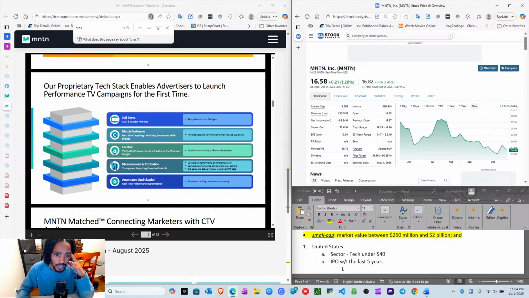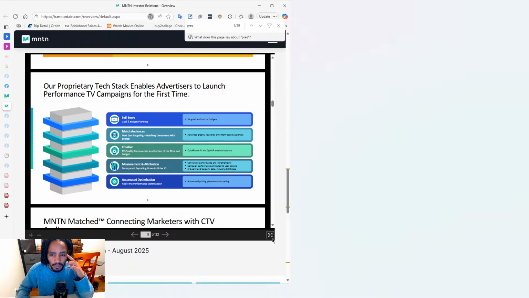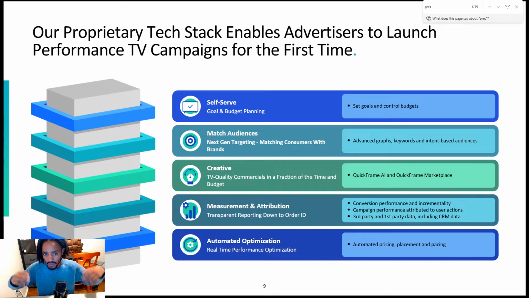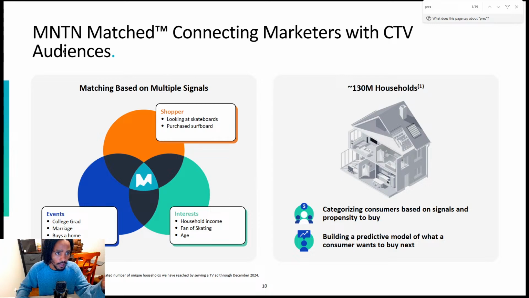Our proprietary technology stack enables advertisers to launch performance TV campaigns for the first time. So this has to be more for like startups, right? So self-service, set a goal and control budget. So you say, you know what, here's $50,000. We want to be on these types of channels. This is the kind of industry that we want to be in. Okay, matching your audience, TV quality commercials in fractions of time and budget, measurement and attribution, API.